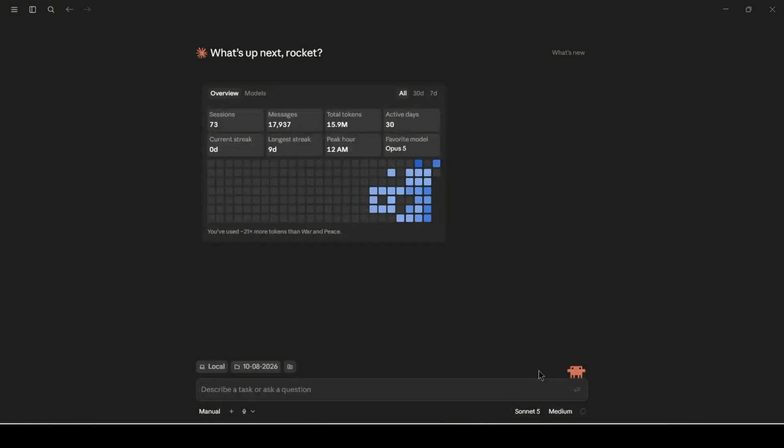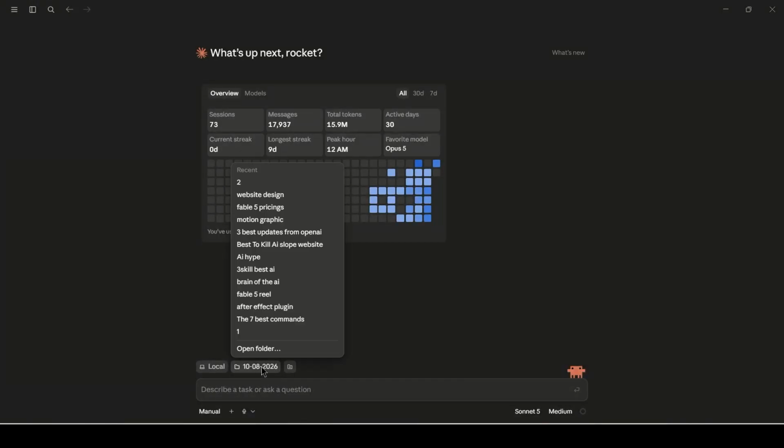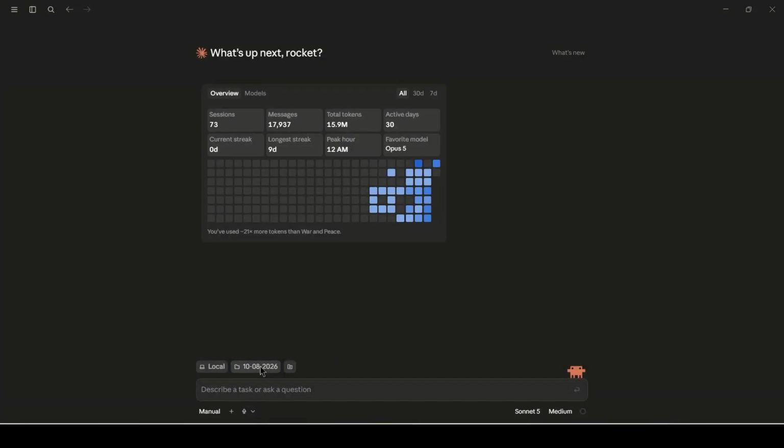At the bottom, we have the section where we can chat, and this is the folder section where you can give your folder access to Claude Code, so it can store all the work-related files directly in your system. If you want more control over your files and organizing that stuff, just go with VS Code.